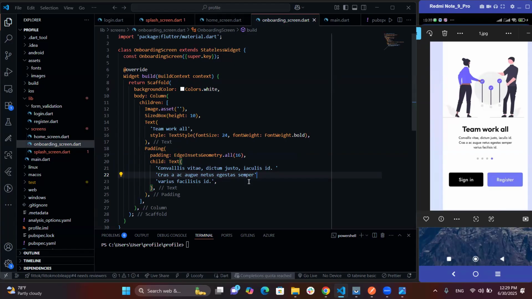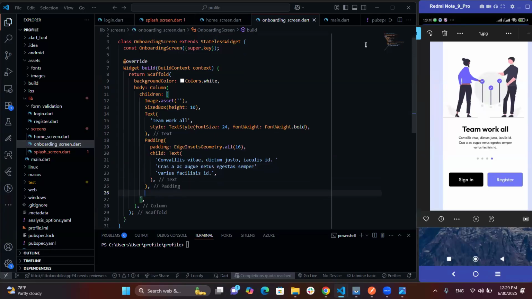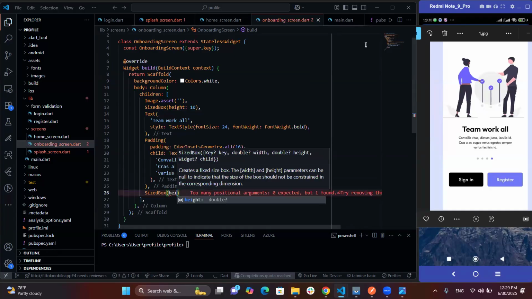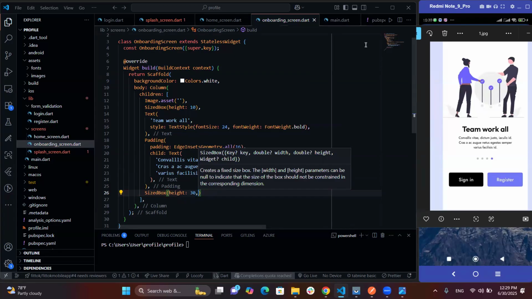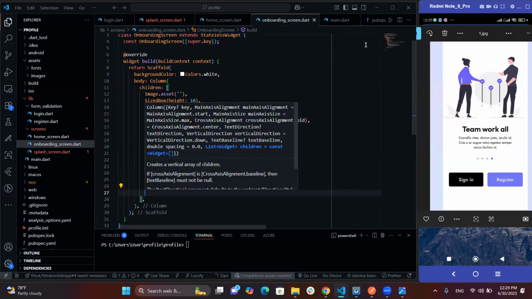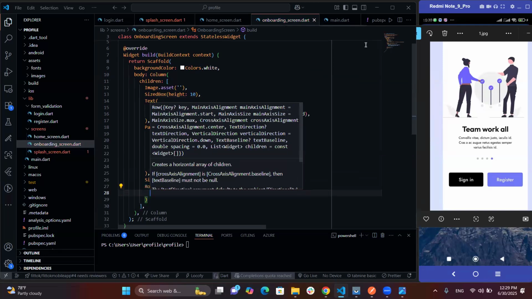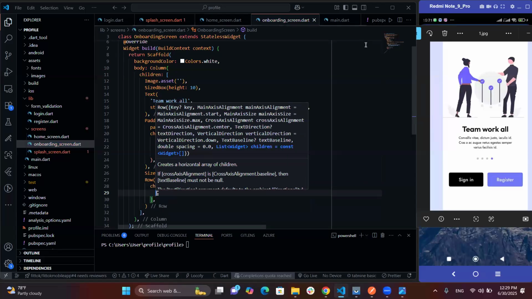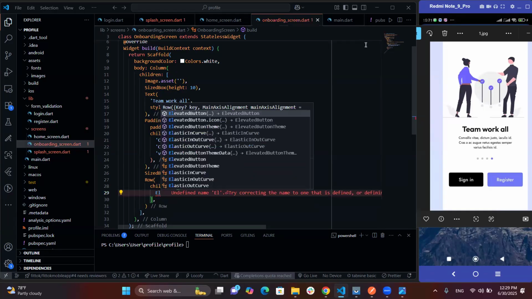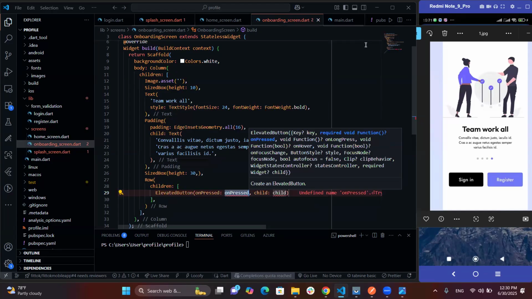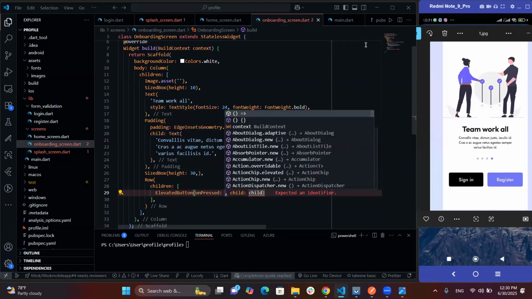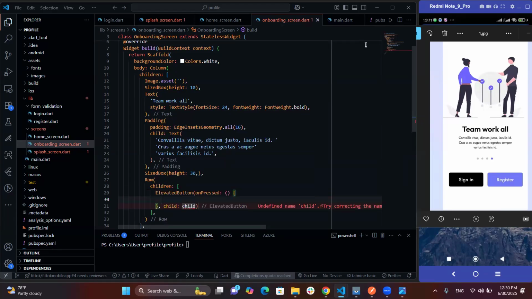Now, for these, let's have a row, as these are two buttons on a row. So let's introduce that. Let's give this a sized box height. Let's give it, let's say 30. Yeah, and then introduce a row. The children of elevated button. Elevated button. Because we have the onPressed, which carries a function or a logic or a call.